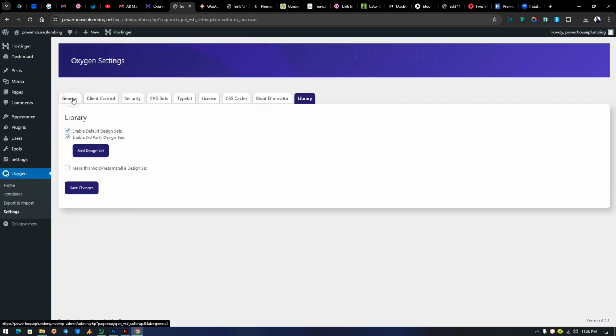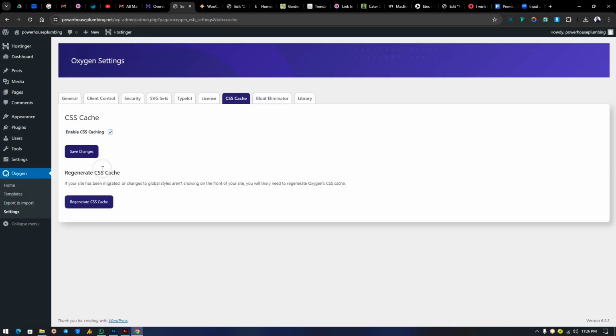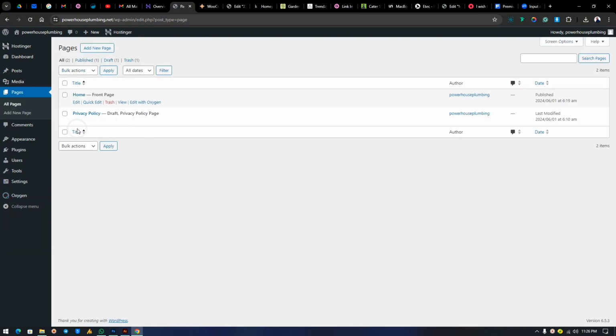Client control. General settings, you can find the general settings from here. Okay, SVG sets, not necessary. The CSS caching, I think this is very important. So click on regenerate. When you are done, click on regenerate CSS, very important. And make sure you go to your pages and confirm there are no pages that are installed. If there are pages that are installed, delete all of the pages.